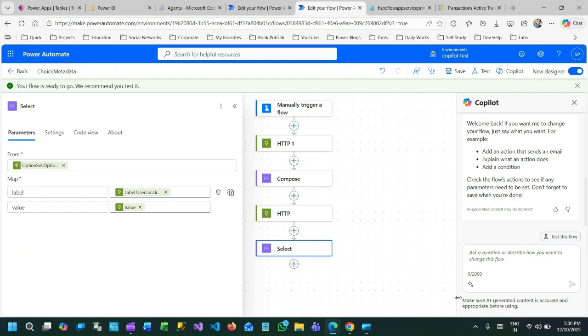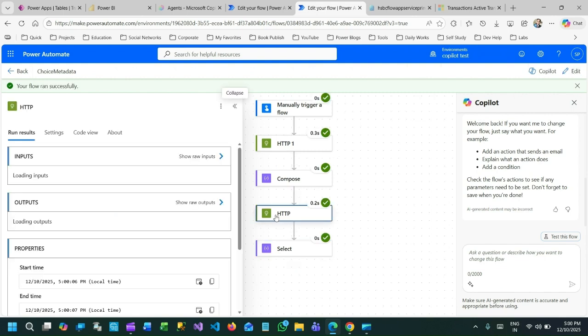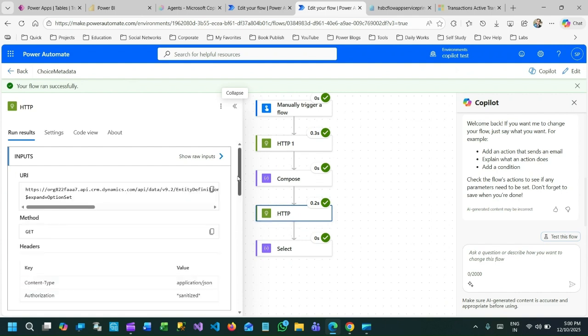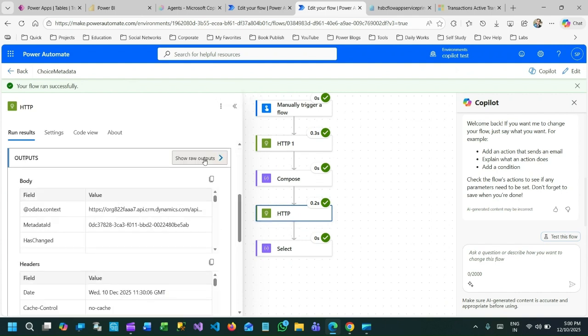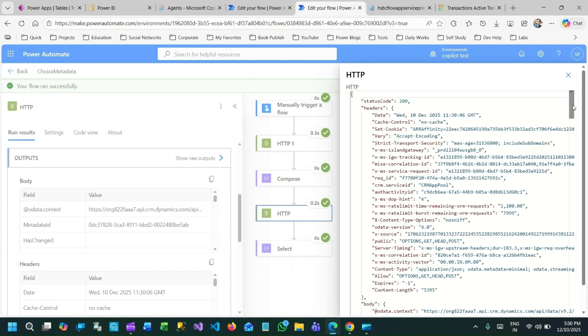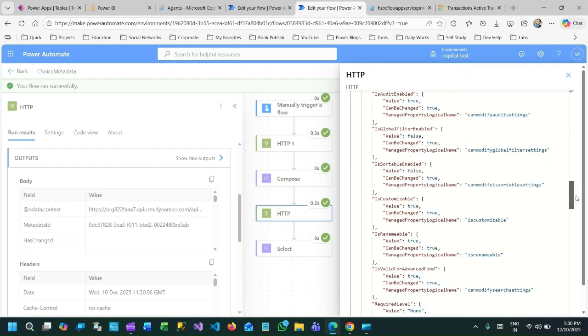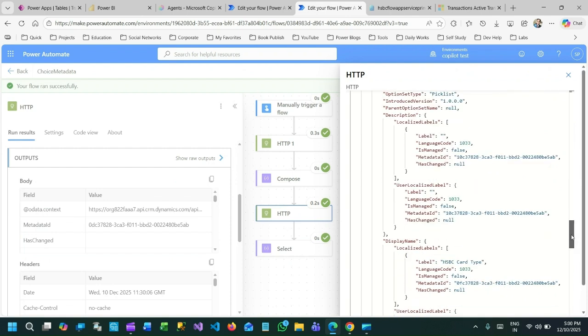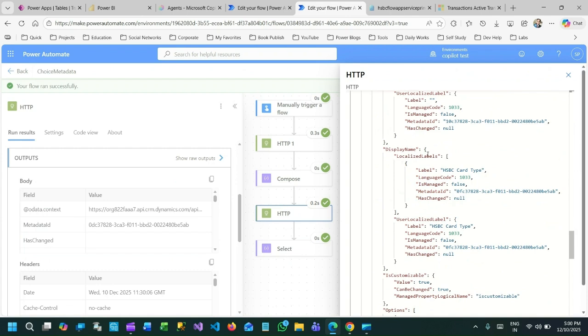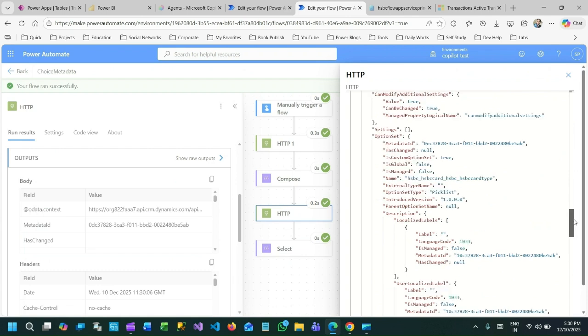Once you click done, Power Automate will trigger, and in this HTTP output, if you check the output, the option set values are coming under localized labels. You see this one. Scrolling down, under options, this is the JSON object OptionSet. Inside this option set we have descriptions. First, the root node is options.